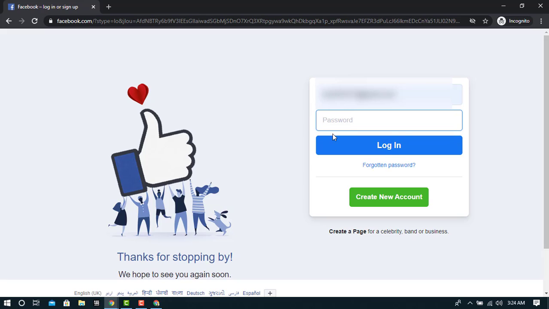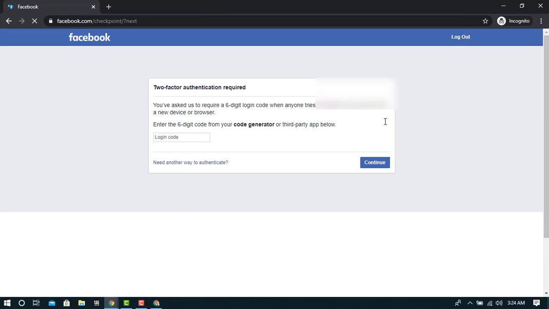I will prefer to use Facebook desktop to apply this method. Enter your password to continue so we can further proceed. So we are getting to our account and we are stuck on two-factor authentication required. So you don't need to put any code, just simply click on need another way to authenticate.